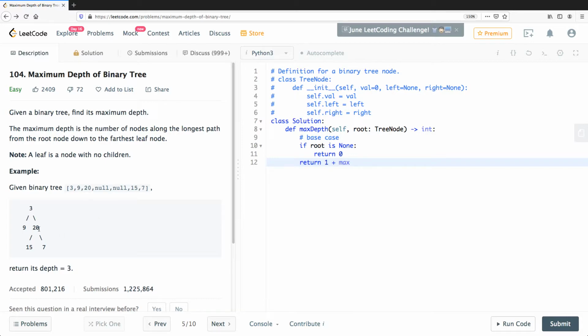And then at that point you say the max of either the left side or the right side. So you have to call max on max depth of root dot left and root dot right. So that should do it.